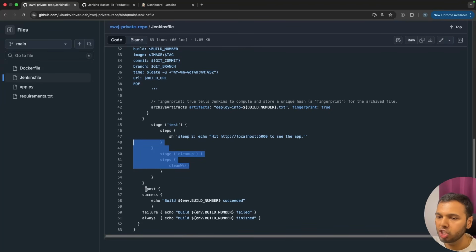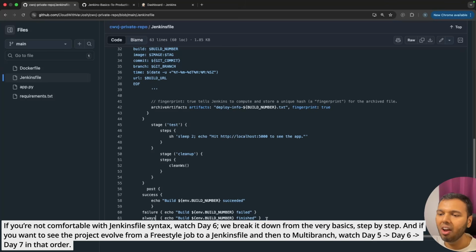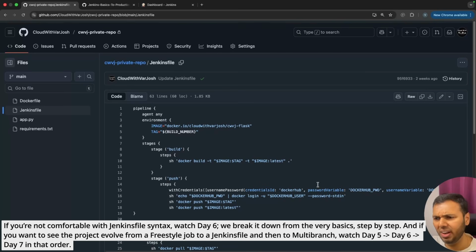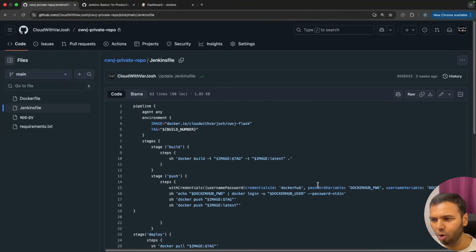There are also certain post actions that we are performing. On success, we are echoing this. On failure, we are echoing this. And no matter if it is success or failure, we are echoing the job is finished. So it's a simple Jenkins file. And if you do not right now know how to create a Jenkins file, I would urge you to watch this series in sequence, because we learned this in day 5, day 6, and so on.